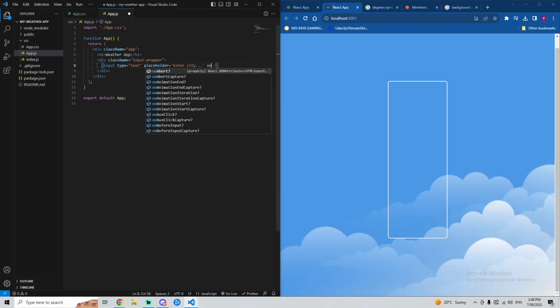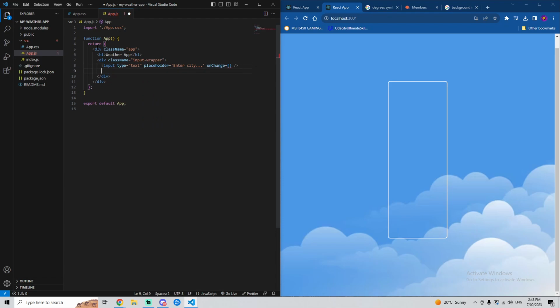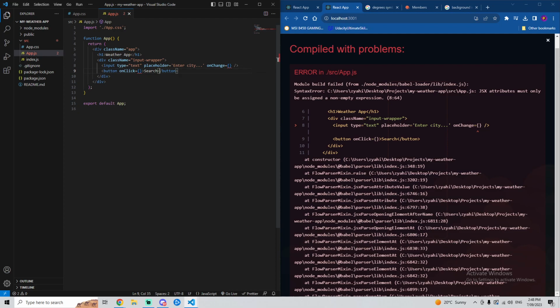And then on change, we're going to leave it just like that for now, okay? And then we're going to have a button, and we're going to have an on click. We'll leave it empty for now. And on the button, we'll just say search just like that. And right now it's going to give us errors.